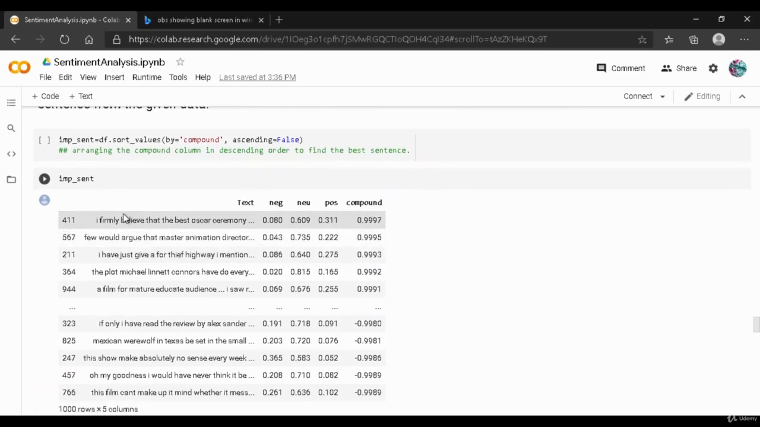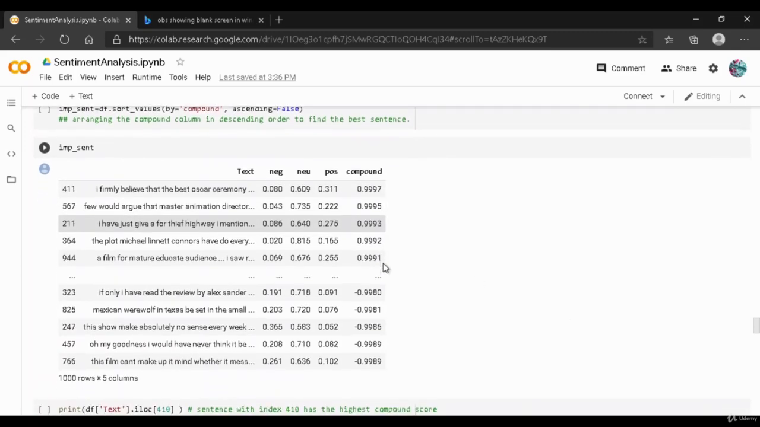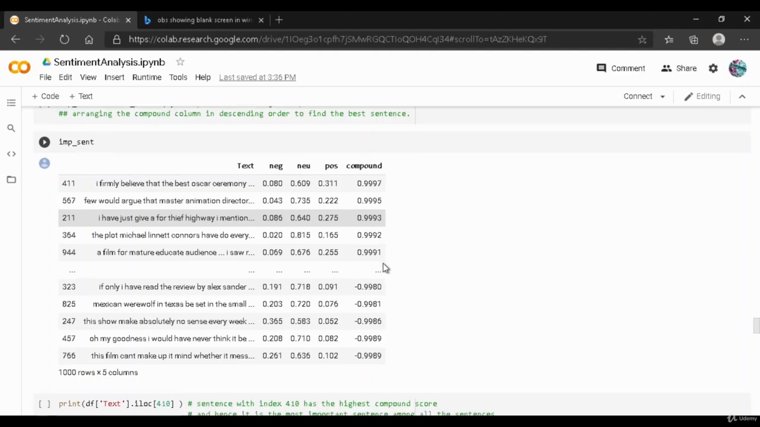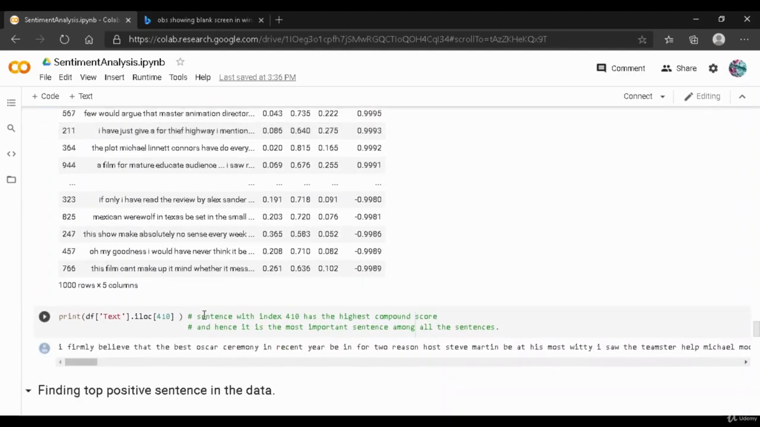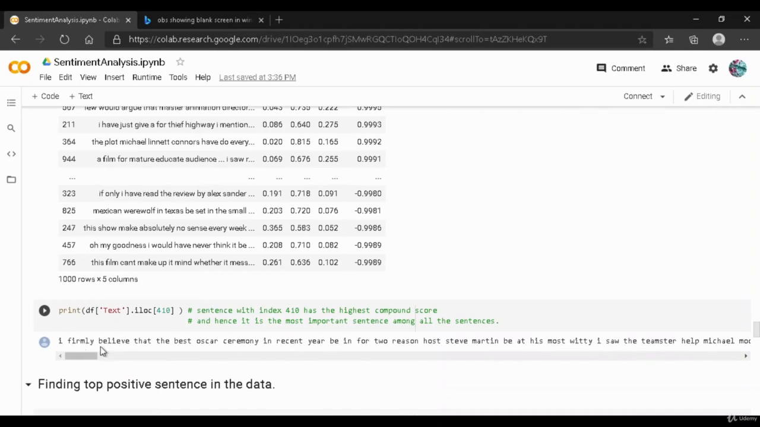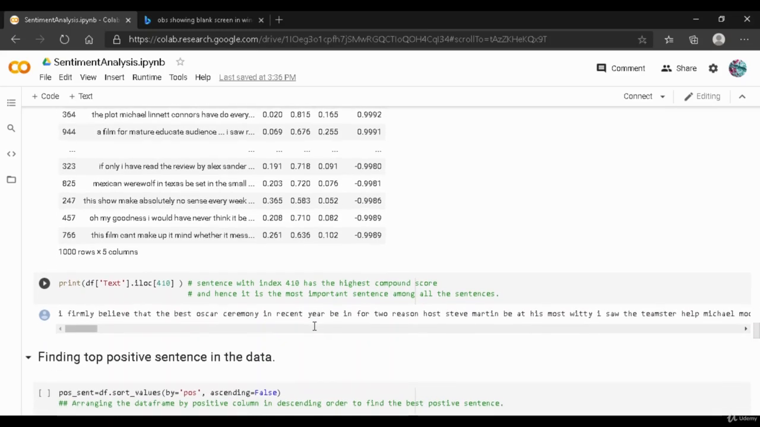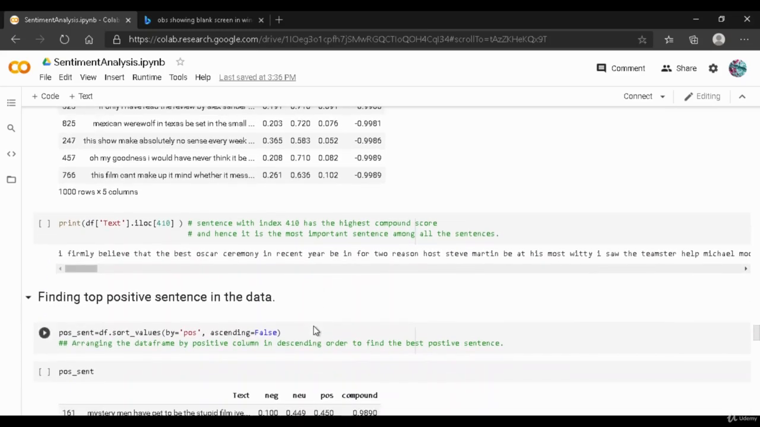Over here we can see that this sentence, "I firmly believe," has the highest compound score that a sentence has got. So let us go ahead and print that particular sentence, and this is that sentence. "I firmly believe that the Oscar," this sentence has the highest compound score. And in order to find the top positive sentence, the same thing has been done.